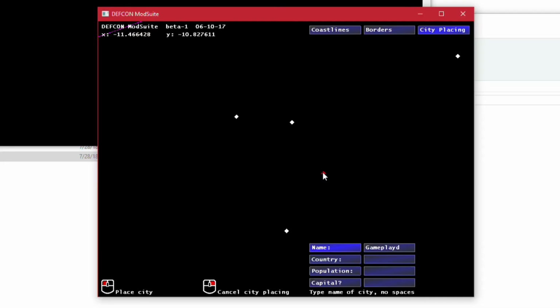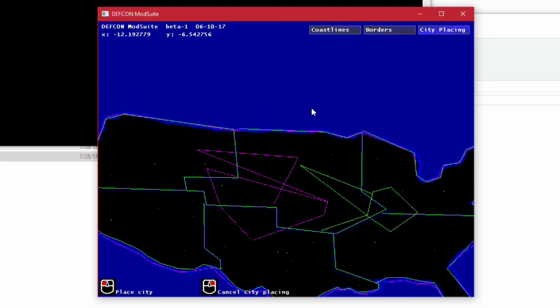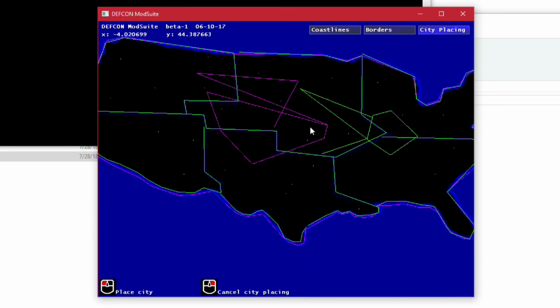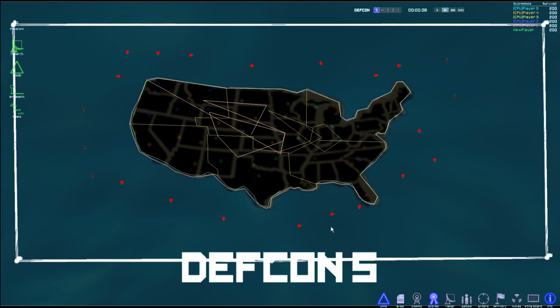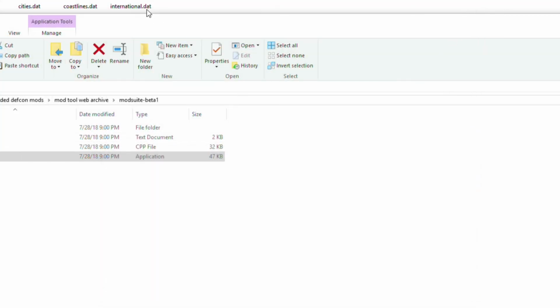Gameplay, Defcon, Map. Country is YouTube. Population 5,000. Capital, yes. Done. So that's all there is to the Modsuite. Cities, borders, and coastlines. Coastlines and borders is just graphics. You don't even need it. You could turn borders on and off in game. When you're done, you just close out. So let's see.